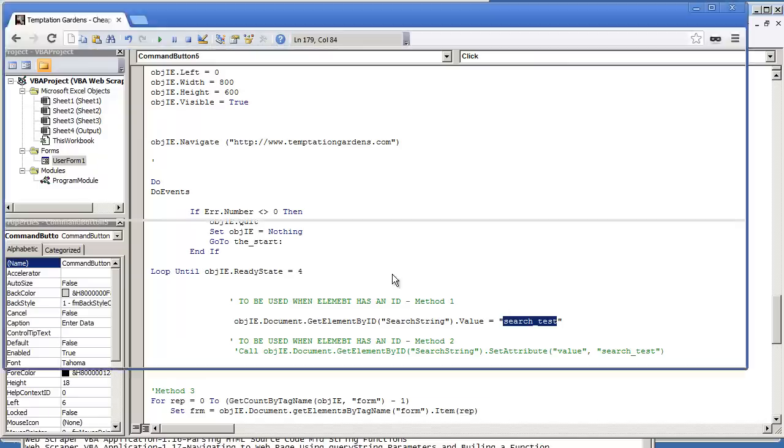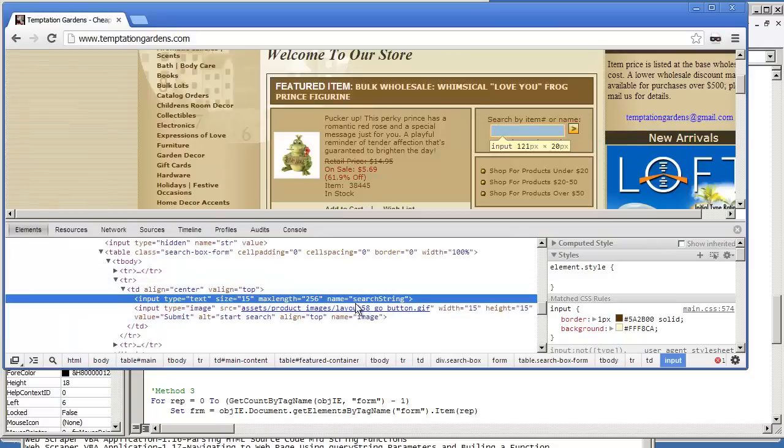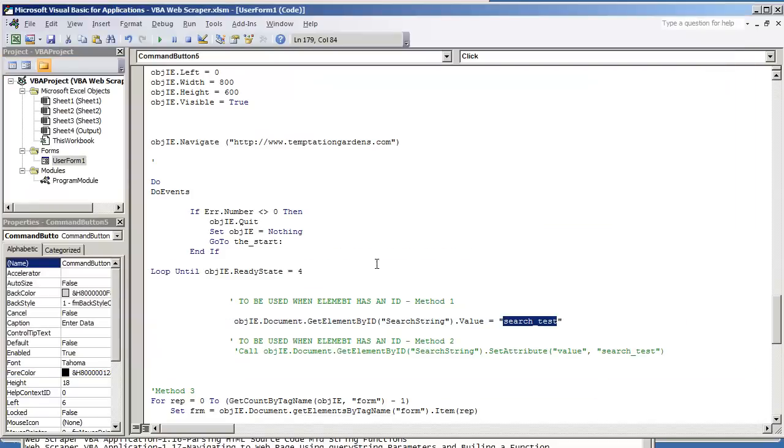However, as I mentioned, there is no ID in here. Instead, we only have name is equal to search string. It's not ID is equal to search string. So this will not work. If you can, you could change this to get element by name and then type in search string dot value is equal to search test. However, I've already tested on this page. This method does not work.